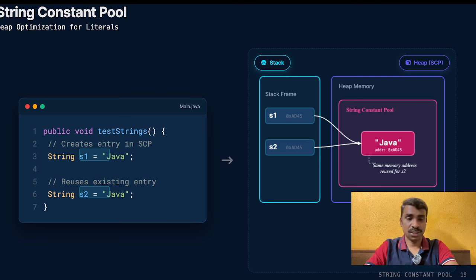But here we are not using the new keyword. We are simply assigning string s1 equal to Java. So it is going to the string constant pool, and it is reused by multiple variables like s1, s2. Okay, so the stack holds the reference and the values are in heap. You understand, right?